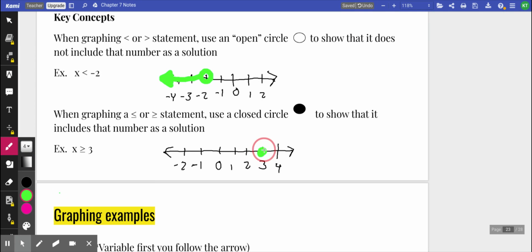A solid circle at 3, and it's everything greater than that. So it's showing that all of these values, continuing all the way down there. That's what that arrow means. It keeps going. All of those values are greater than 3 or equal to 3 because I used a closed circle. Open circle meaning there's a hole there. It's not including that, but it is including everything to the left.